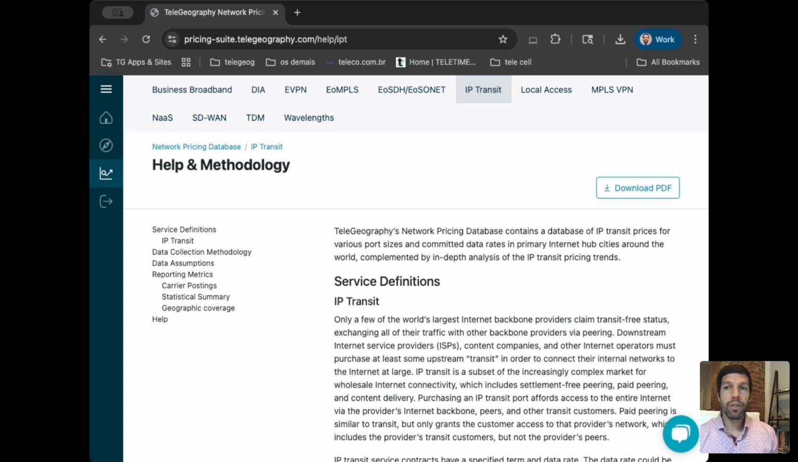In our database, you'll find a range of port sizes, committed data rates, as well as any non-recurring charges associated with IP transit contracts. And keep in mind that for IP transit, we show monthly recurring charges in dollars per megabit per second. Now let's conduct a search to see our database in action.